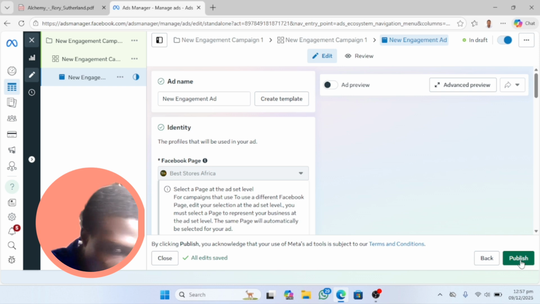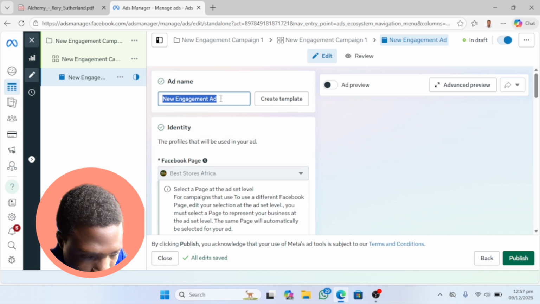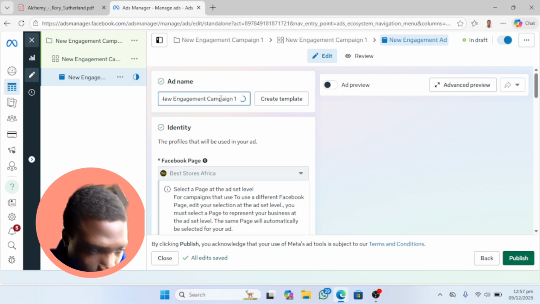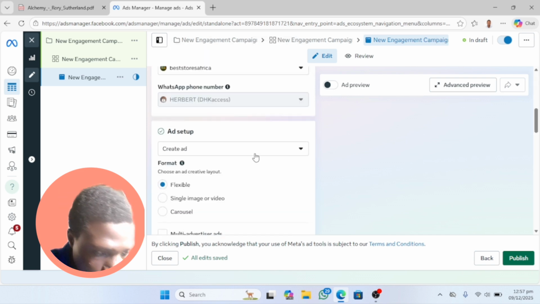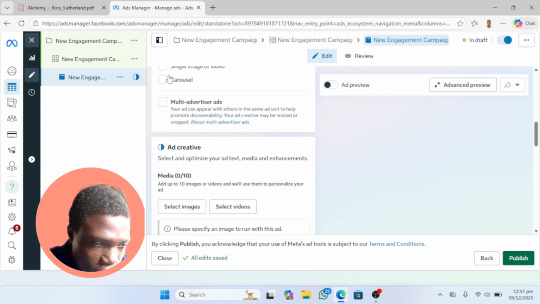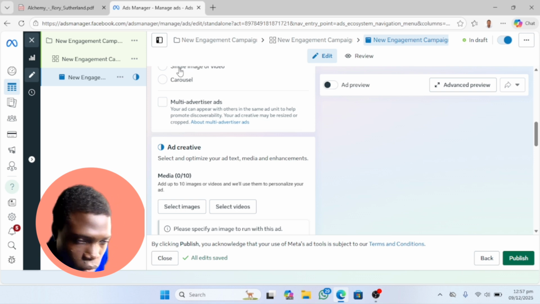So now we are in the ads breakdown. So what we'll be doing is that we'll be also naming these ads here. I'll proceed with the name that I started naming all the assets, right? All you have to do is to choose. For here, I would like to use a single video or a single image, right?